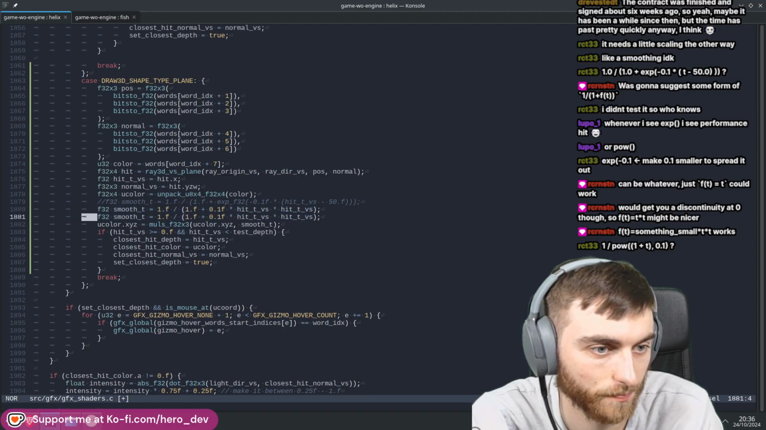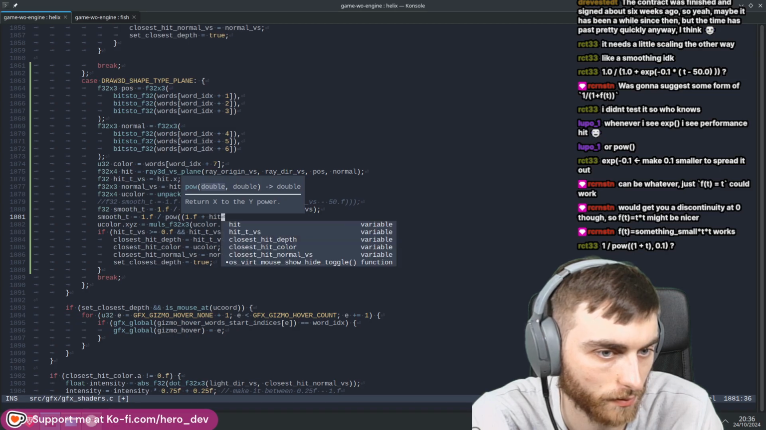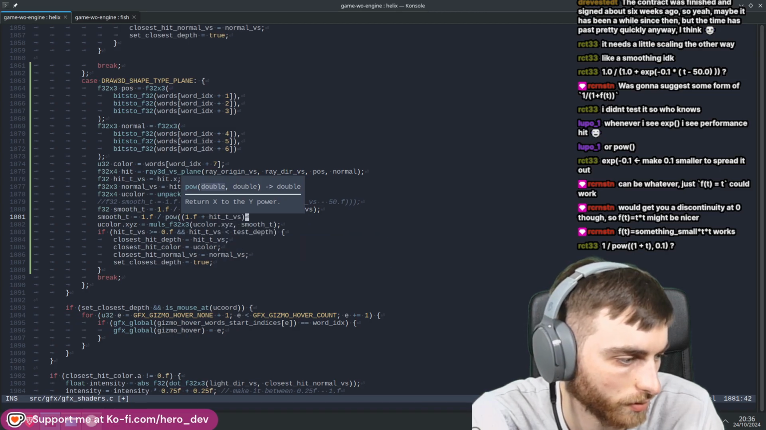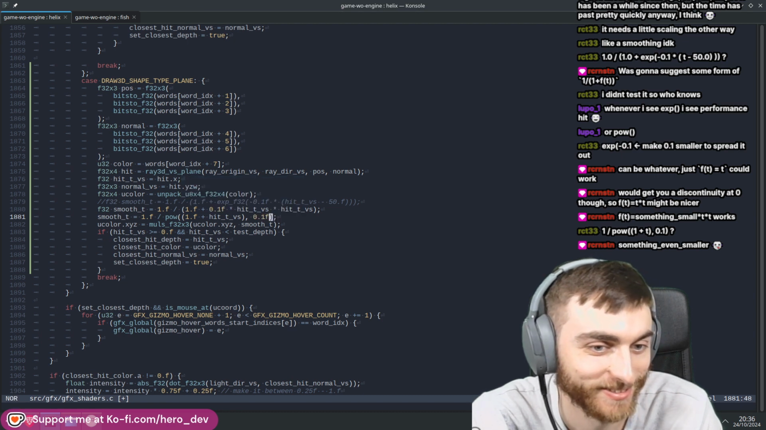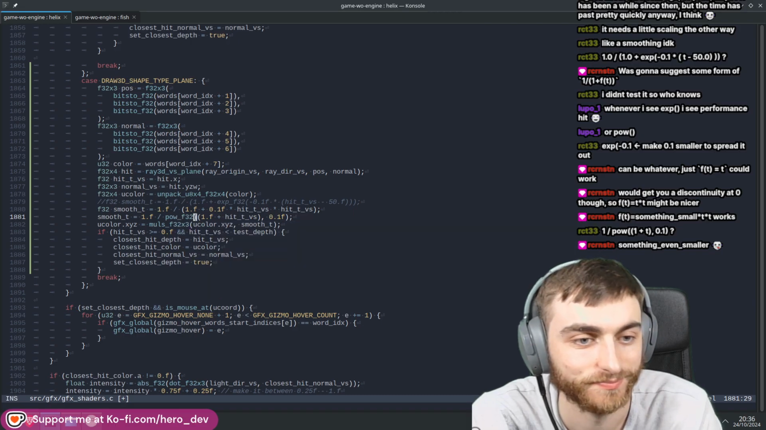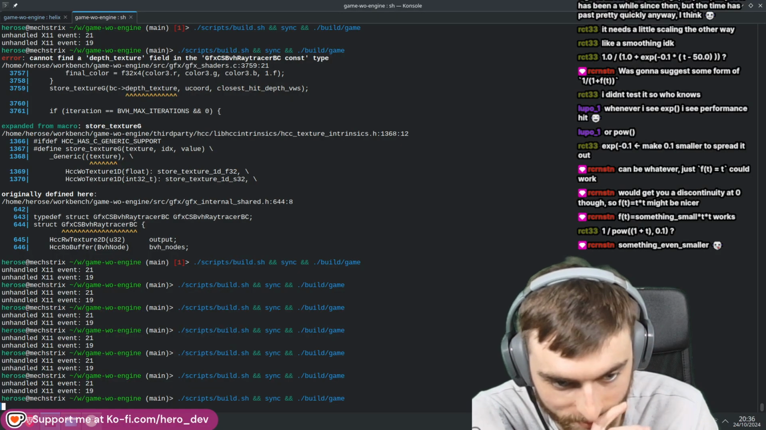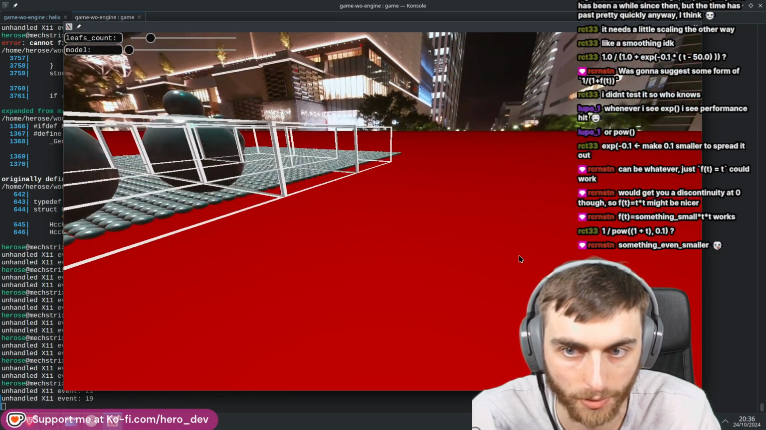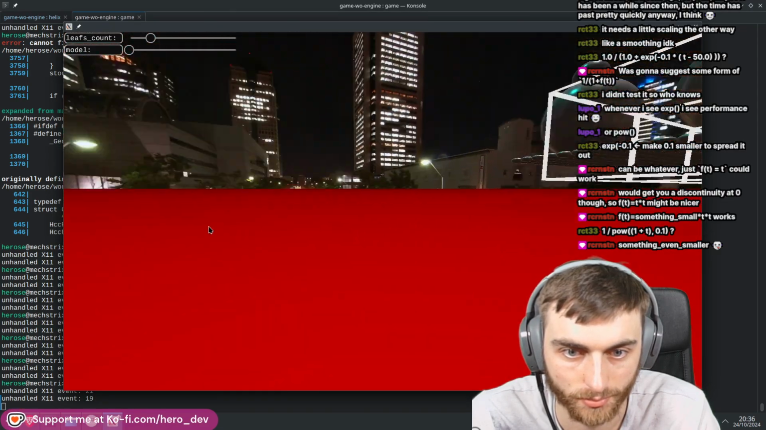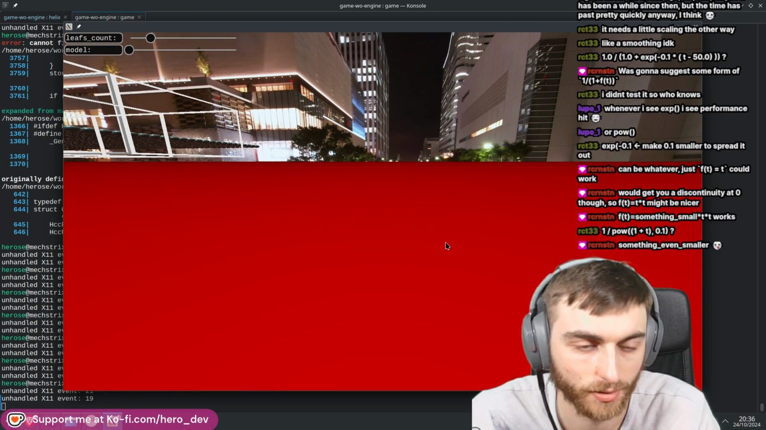Let's try another one out. 1 divided by pal, 1 plus t. Something even smaller. So it shouldn't be moving now. That's pretty nice. Pretty good, it feels much better. This is pretty solid. I might tweak a bit though.